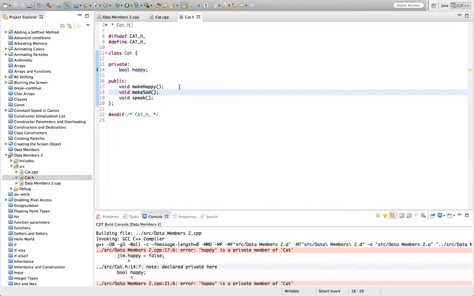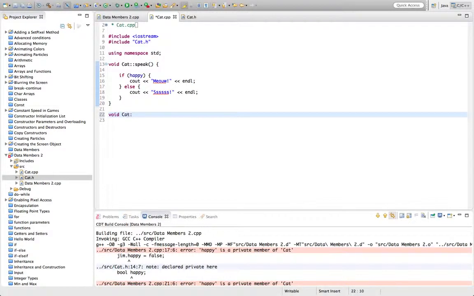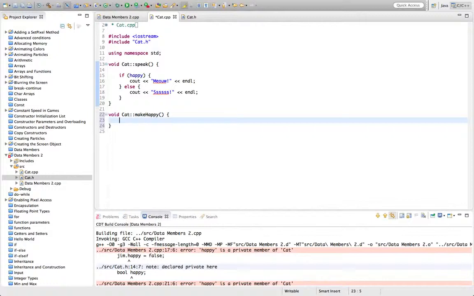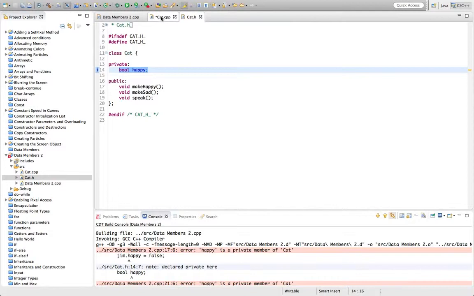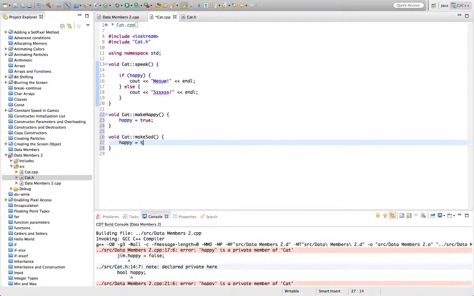Let's implement those functions. So I'll go to cat.cpp and I'll say here void Cat::makeHappy, and in there we can access any variables that we've defined up here. So we can say happy equals true. And let's also add void Cat::makeSad. And here we're going to say happy equals false. So now we can run these methods for our objects to make the cat happy or sad.